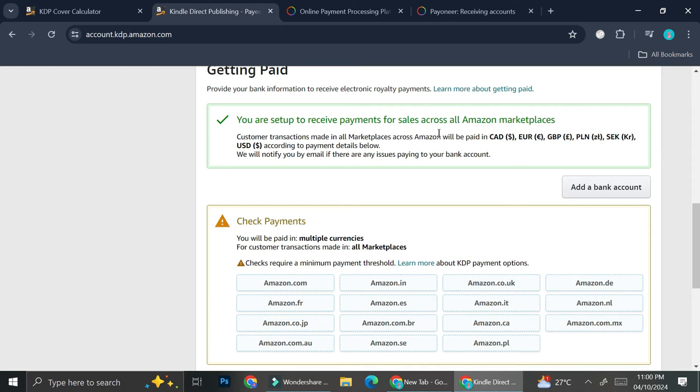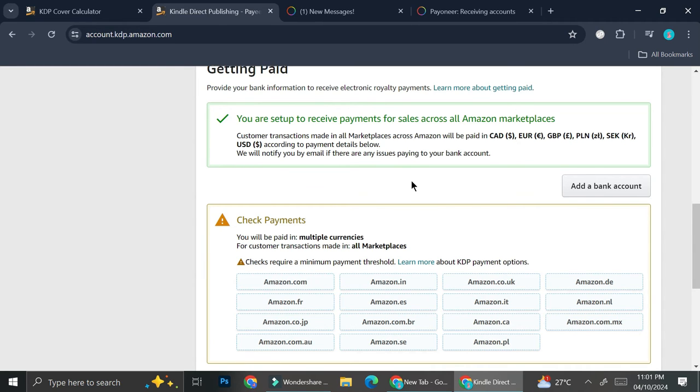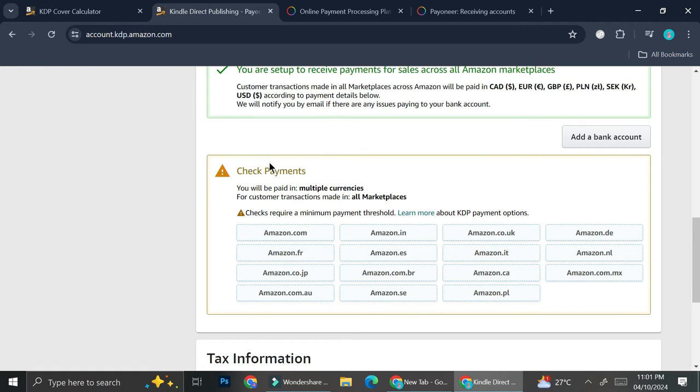Because Amazon KDP is a part of Amazon, you can actually use any other type of payment that is connected to Amazon's marketplace. So it says here that customer transactions made in all marketplaces across Amazon will be paid in Canadian dollars, euro, and then Great Britain's pound sterling, and all of these other currencies according to the payment details below. And it says that Amazon is going to notify you by email if there are any issues paying to your bank account.